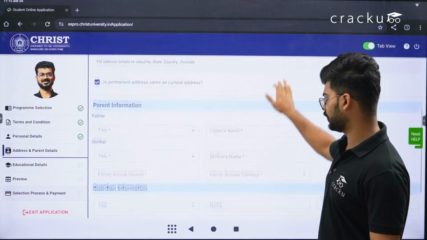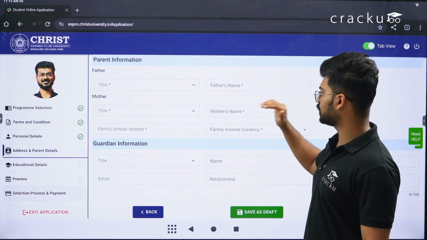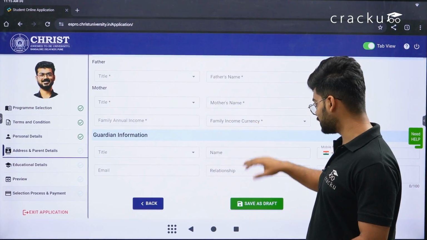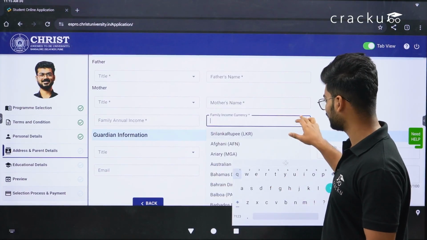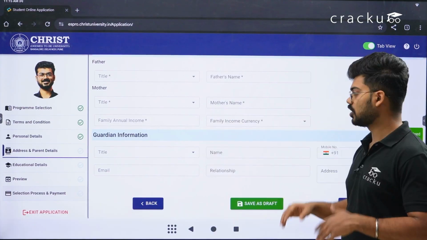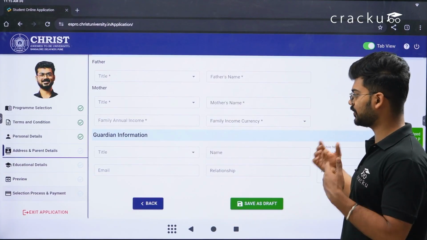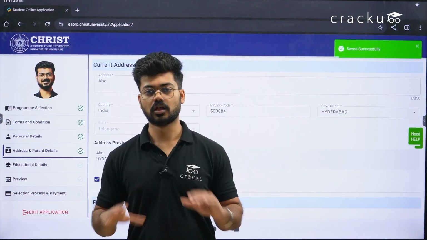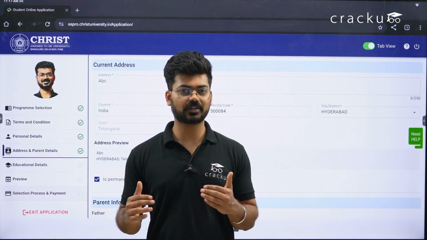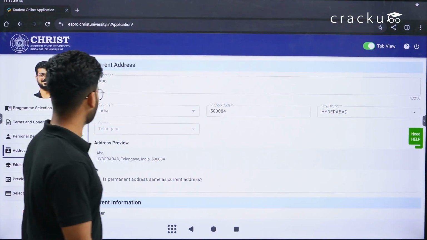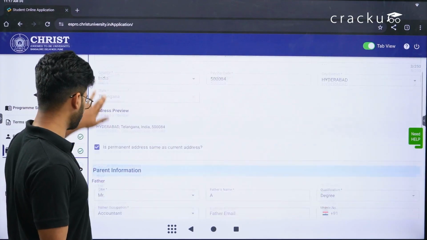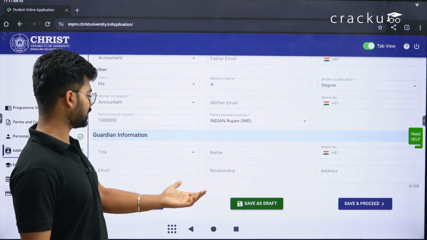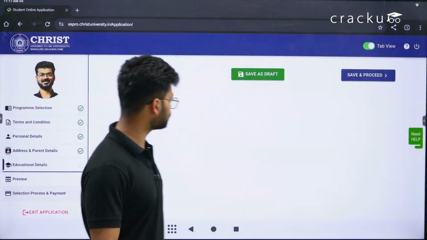Now parent information, here we have to fill details of our parents. Annual income they are also asking, income currency they are also asking, this is also unique. And also the guardian information is present, if needed you have to fill it. Okay, so as you can see, we have filled up the details which were mandatory here about current address, address preview, parent information and family income and all that. After that, we will press save and proceed.